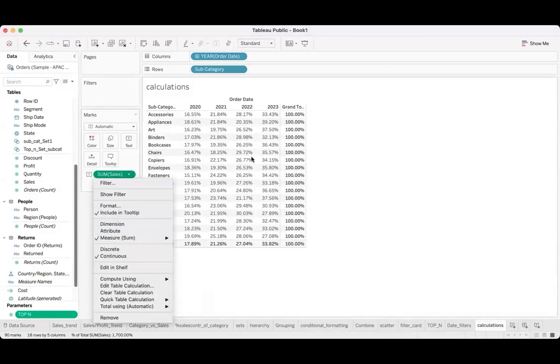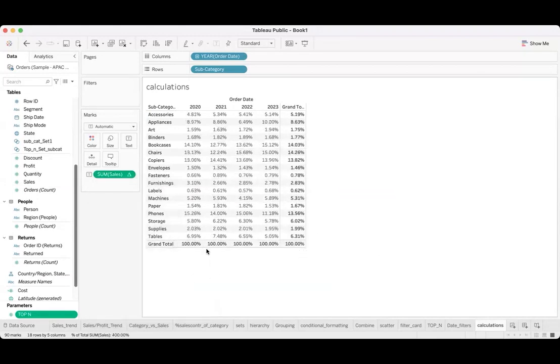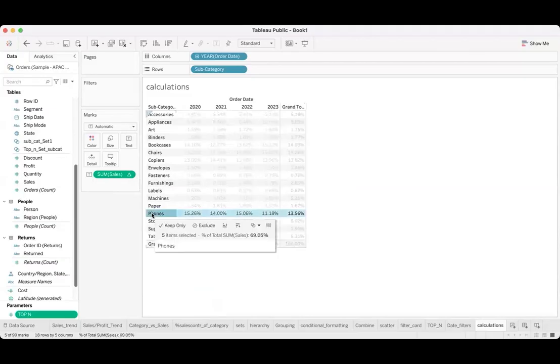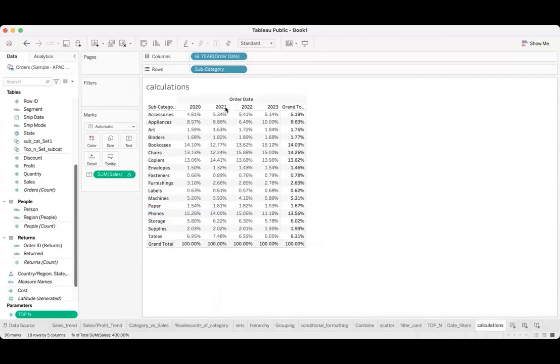Table across means row wise. If I change it to table down, it will become column wise. Now for every column, you can see what the totals are and what the contribution in sales is. Then I can clearly make out from here that, for the year 2020, phones have made the highest profit. Same way you can make out the same details for every year over here, right?